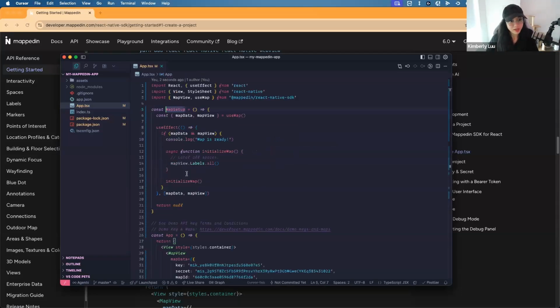All right, let's take a look at our map setup component. You see that we are using our useMap hook that we've imported, and this useMap will give us context to our map data in our MapView that we will use to interact with our map. In this useEffect, we are waiting for mapView and mapData to be set. And once it's all ready, we'll log out that it's good to go. And we will also be labeling all the spaces on the map by calling mapView.Labels.all.